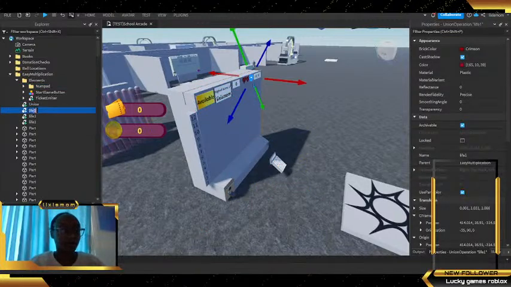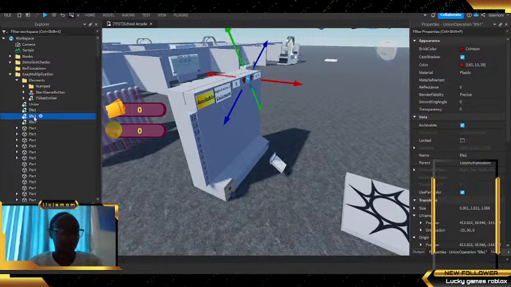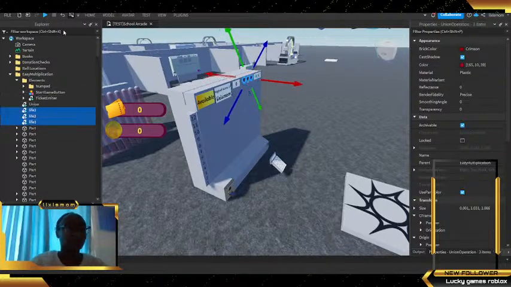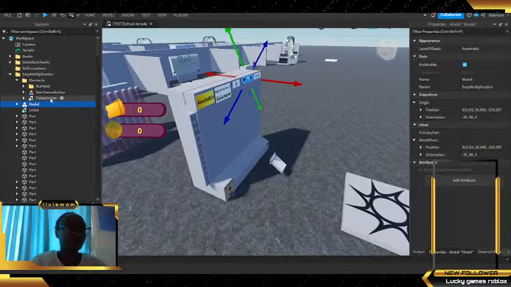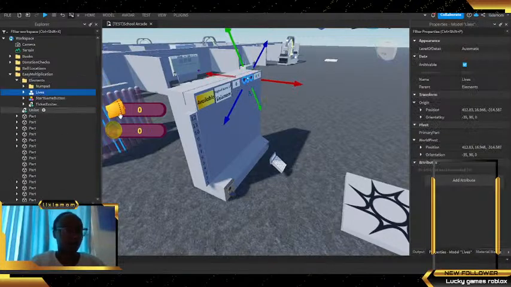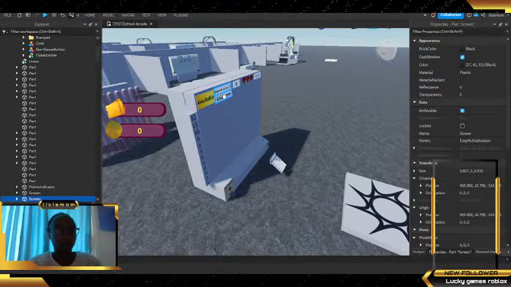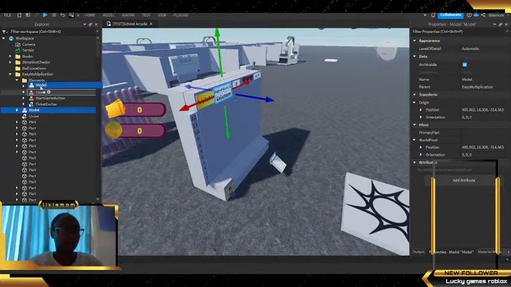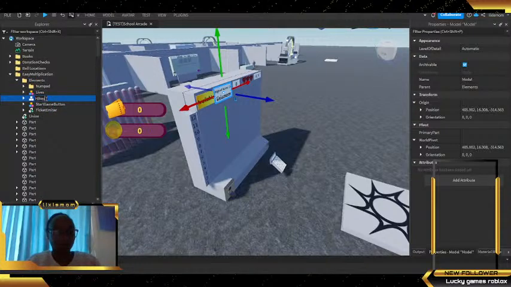This is life number 3. This is life number 2. And we're gonna put these in something together. I guess we can group it as a model, and we're gonna call this model lives. And we need the high score screen. We're gonna put this as a model inside of the elements, and it will be highest score.